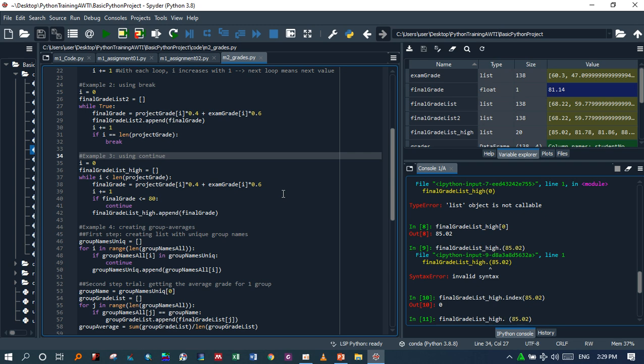So if I run this again, I can check final grade is high. Of all the students, the student is this one. So which student is this? Well, I can check that by checking students. Now, high student number, let's check. Look.